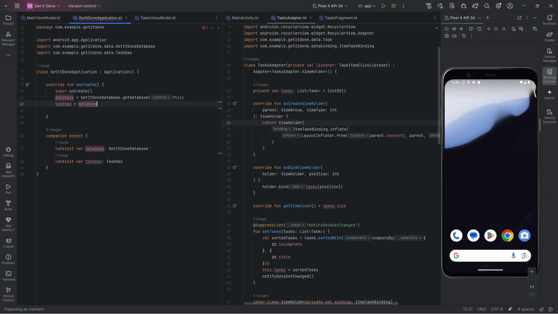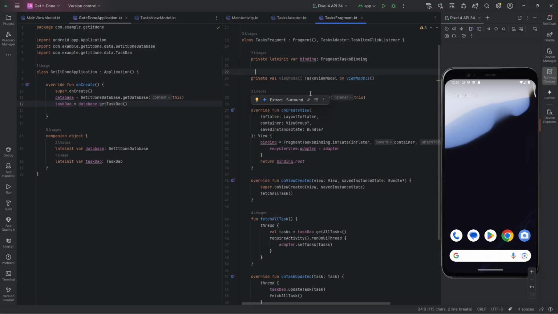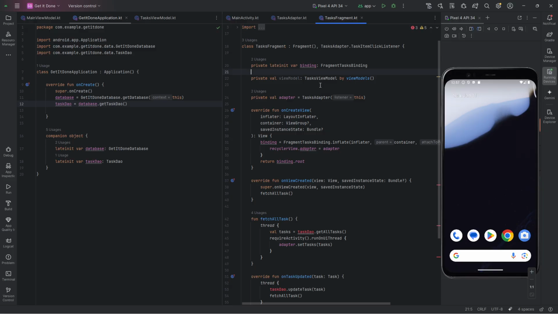So let's head back to our tasks fragment. And let's now delete the task DAO from here. Now you can see when we do that, I don't actually get any error because what's happened is it has imported it from our GetItDoneApplication. But actually we want to go one step further, and we're going to want to move this code into the view model so that the fragments and applications don't have to be concerned with it.